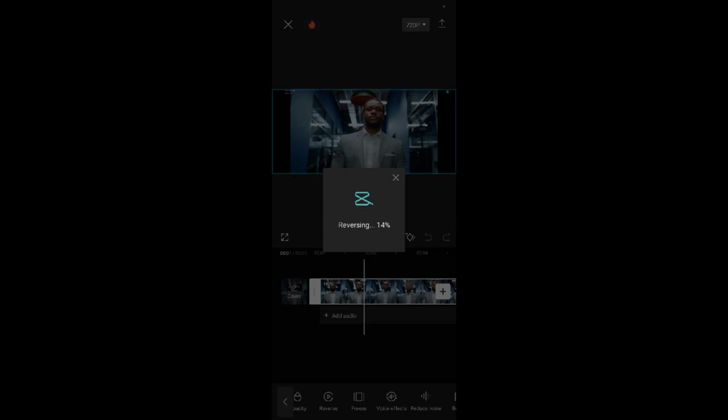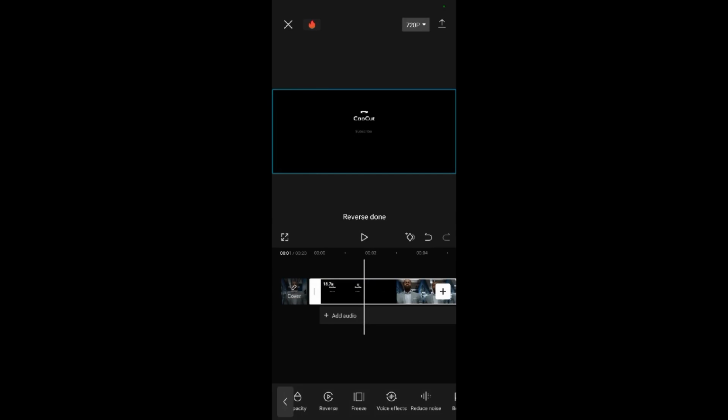So after tapping on the reverse option, the reverse is basically loading. So wait for it to reach up to 100%. So reverse is at 100%. Okay, so let's play this video and see if it has been reversed.